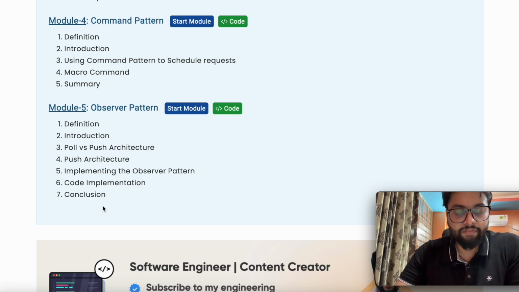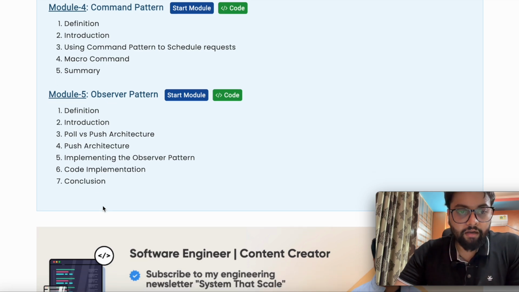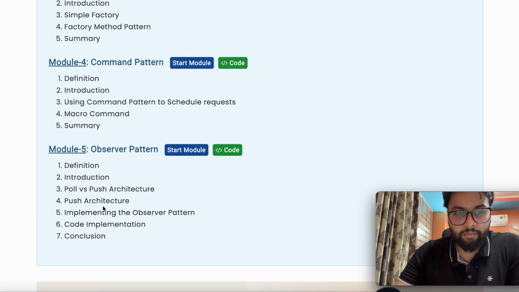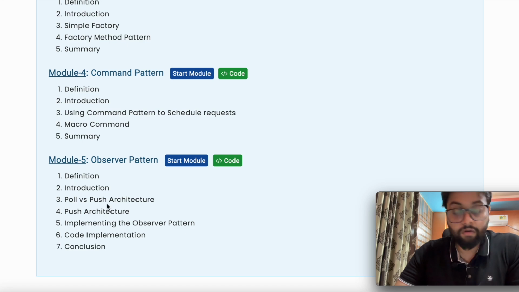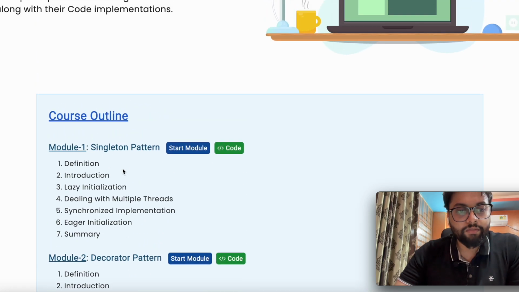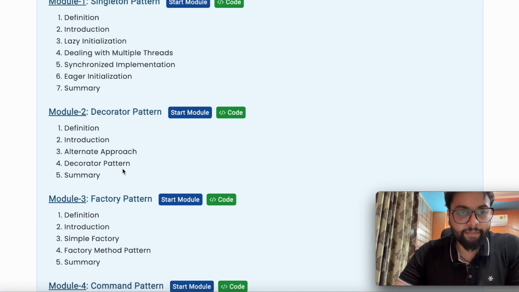I guess one was the facade pattern, and I don't remember the name of the other one, but yeah, I have added two. Oh, sorry, another one was the strategy pattern. So just observer pattern. After that, I have added strategy pattern and then facade pattern recently. So these are the 7 design patterns which I have covered.